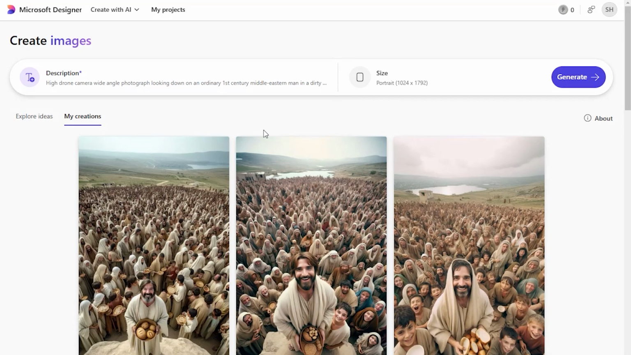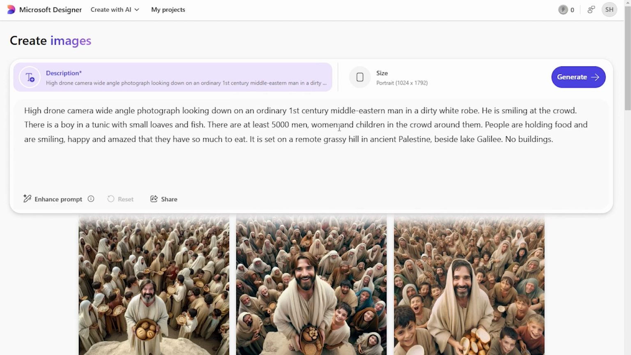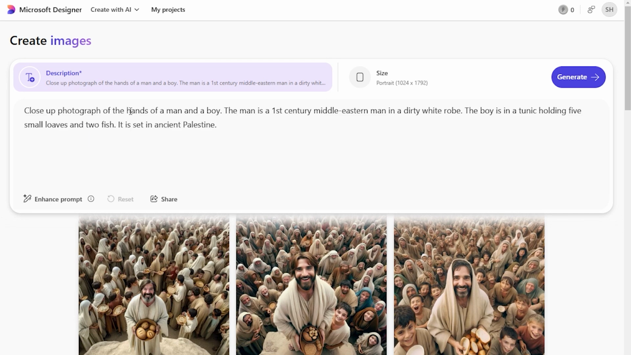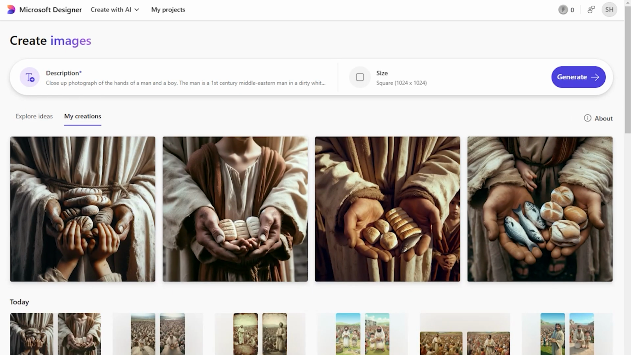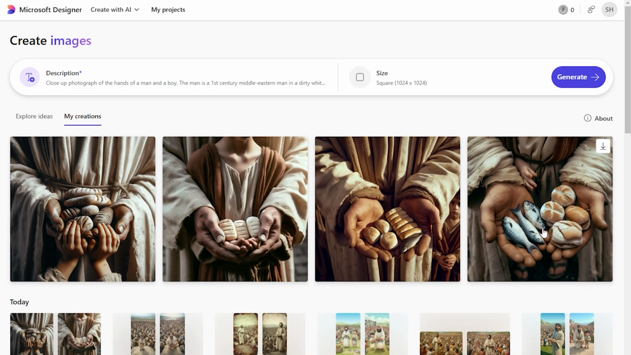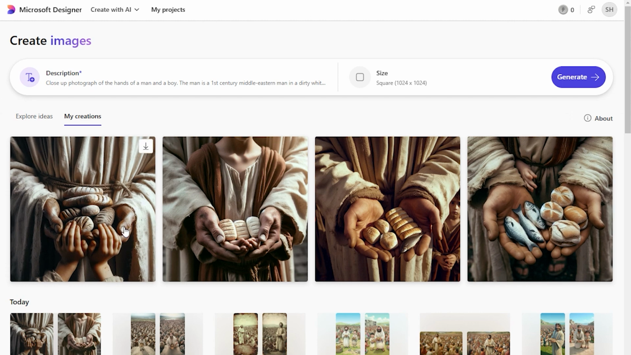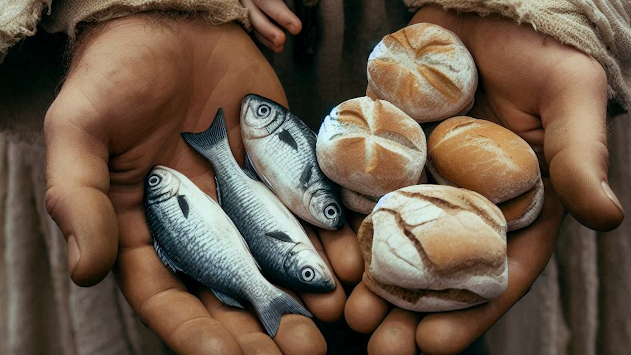So what I might want to do is to actually just focus in on a very key part of the story. So in this case, I'm going to change my prompt, take out some of the detail. So I've got a close-up photograph of the hands of a man and a boy. And all I'm talking about is the man and the boy. So this is trying to get a close-up image of Jesus and the boy with the 5 loaves and the 2 fish. I get the 3 fish and the 4 loaves. AI can't count.